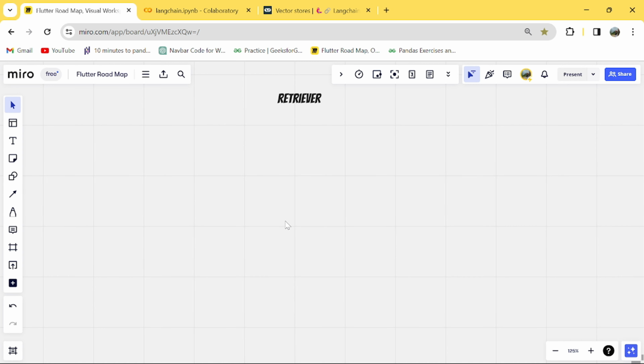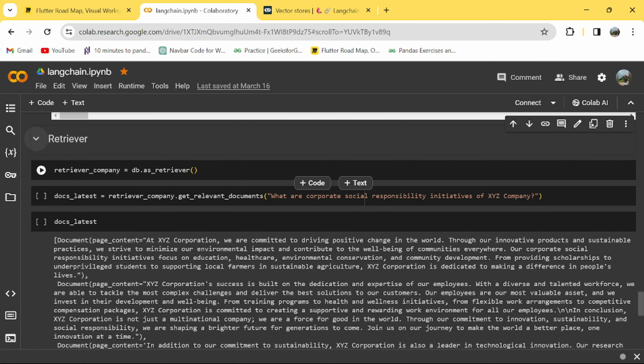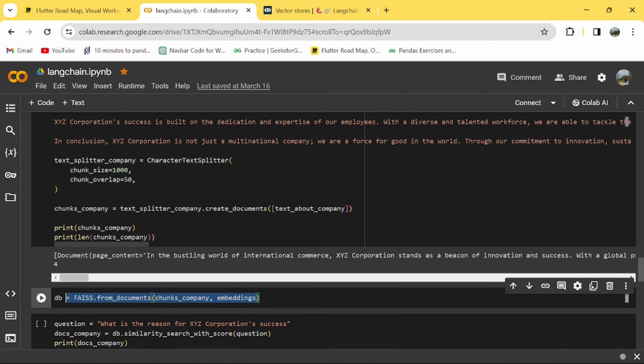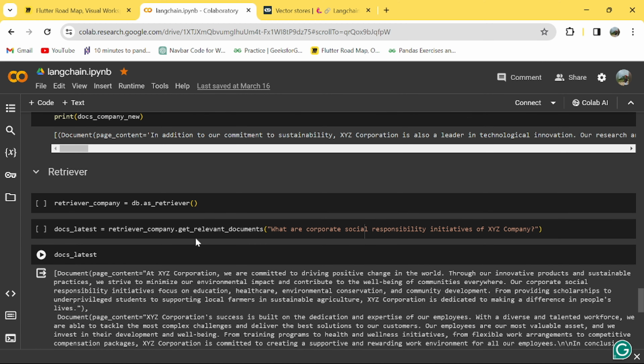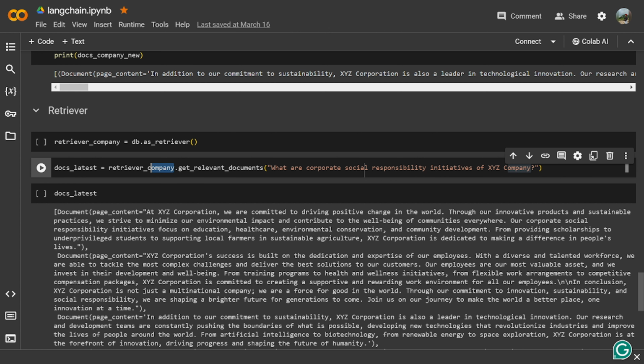This is a very easy and small topic. Here you can see in retrievers, this is a DB. In the previous section, we saw how we can create a FAISS DB. This is how you declare or initialize a retriever: db.as_retriever. Now if you want to retrieve something, just use this retriever and call get_relevant_documents, then pass your query, like what are the corporate social responsibility initiatives of XYZ company. Then whatever results you get, you can print them.